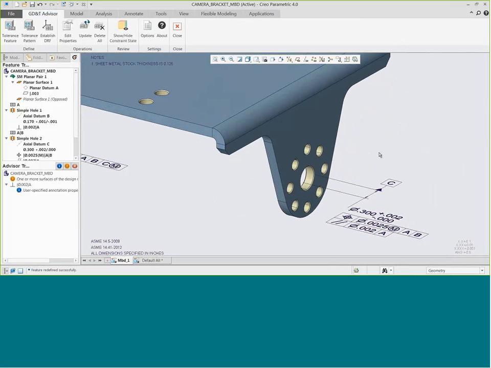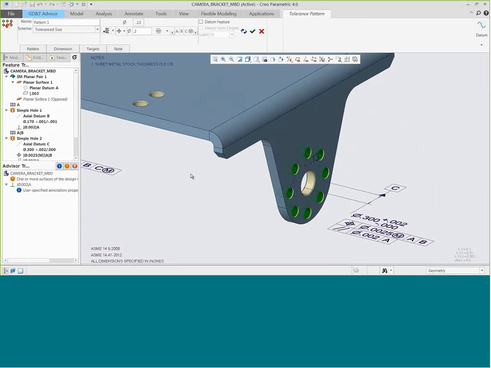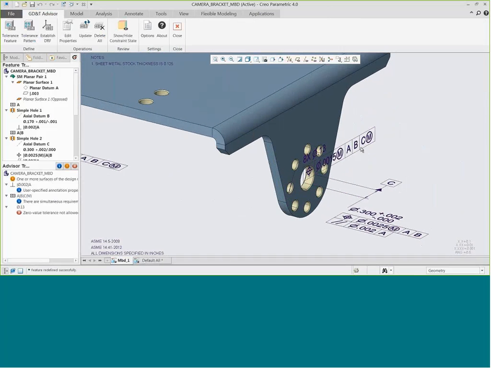So let's come back to the smaller holes that surround the larger hole, and you can see how it picks up the entire pattern. So this is semantic. I can do a positional tolerance here, and this is going to be with respect to C. It is important to get across this idea of semantic. These aren't just graphical things that are there to look pretty. They actually relate to the underlying geometry.